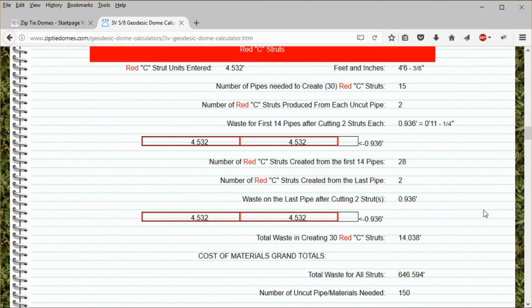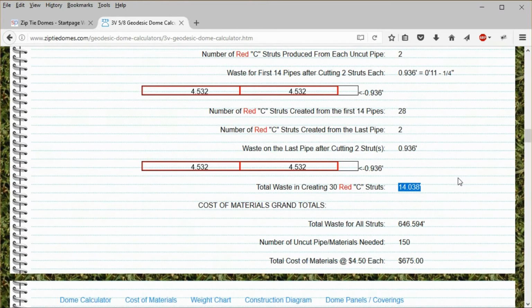The red struts are shorter than 5 feet long, and we are able to get 2 struts from every 10-foot section of pipe. So, to create the 30 red struts, only 15 pieces of 10-foot pipe are needed. The waste in creating the 30 red struts creates only 14 feet of wasted pipe.